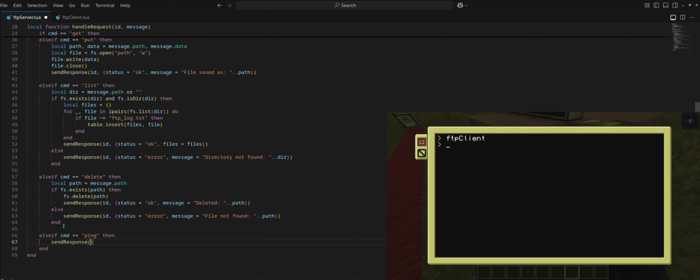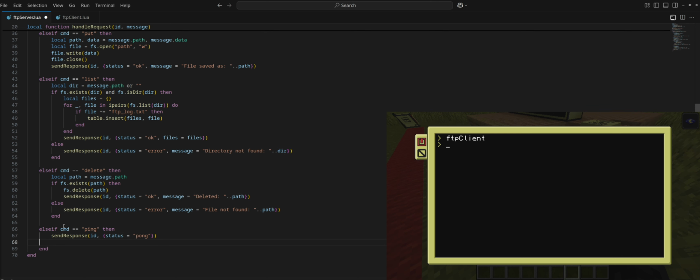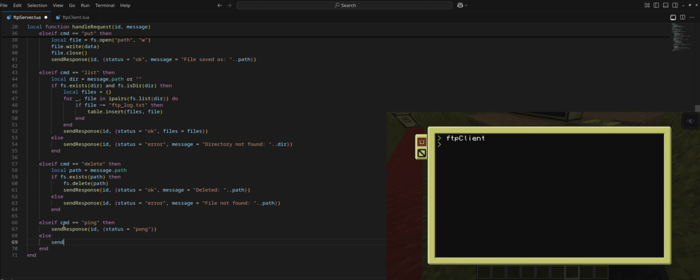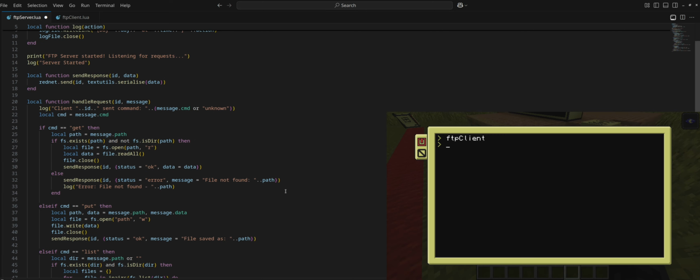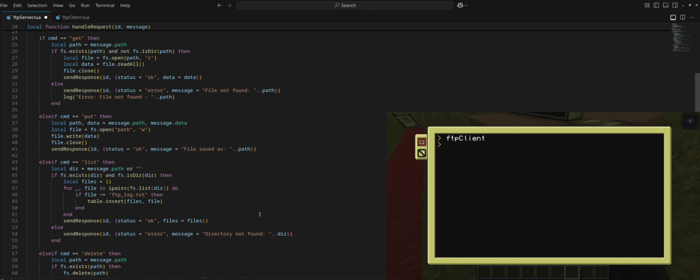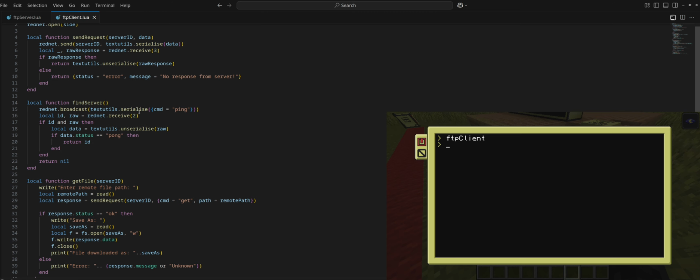So we'll just do send response to ID. The status is going to equal Pong. Now we'll do an else and we'll just send a response to ID. The status will be error. The message will be unknown command. This is if we somehow get some weird data, or this is a catch-all for any other errors that could happen. And in case it's a number or something, we're going to do toString. Some good old error handling here. And that is all there is for the main function here, handle request. And we already did the ping actually in the beginning here for find server.